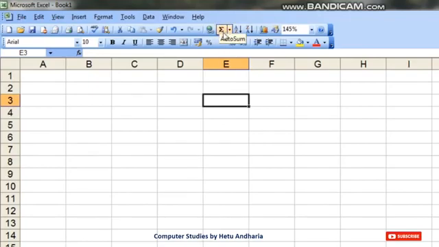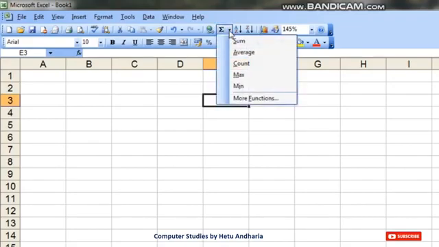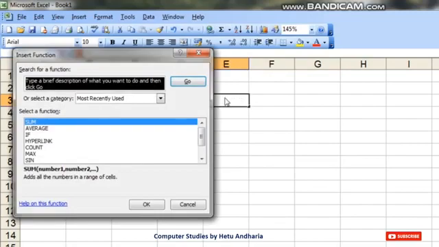Next to the sigma sign there is a small drop down arrow key. If I click on that, it will show me this many things. Here I will get the option called More Functions. If I click on this, the Insert Function dialog box will open. Now here it is displaying the most recently used functions on this part.